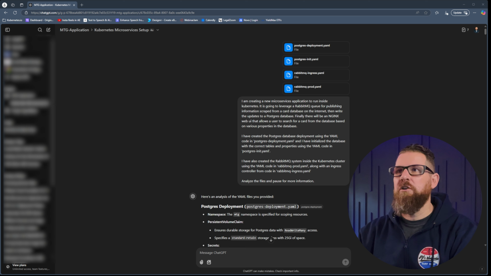And so what I did was, you can see here the prompt that I initially used. I said, I'm creating a new microservices application to run inside of Kubernetes. It's going to leverage RabbitMQ for publishing information scraped from a card database on the internet, and I wanted it to write updates to a Postgres database. And finally, there'll be an Nginx web UI to allow the user to search for a card from the database based on some properties. I said, I've created the Postgres database deployment using YAML, and I've initialized it with the correct tables and properties using the YAML code in the init.yaml file.